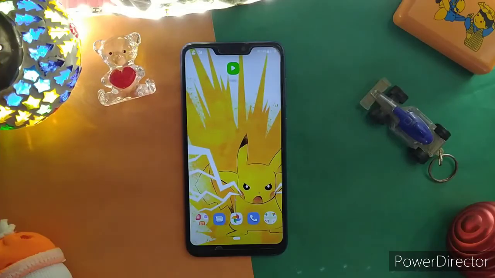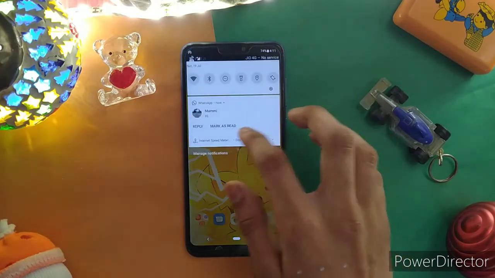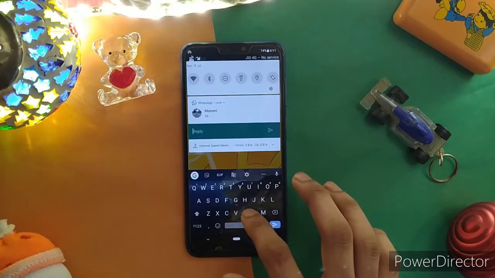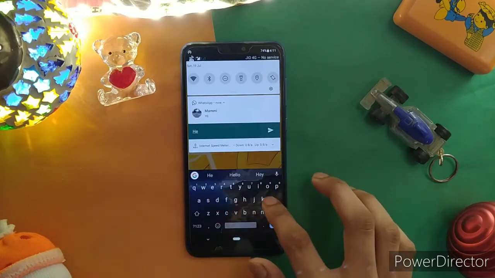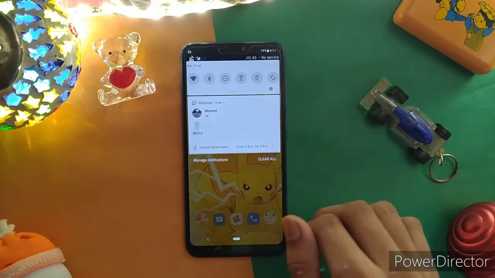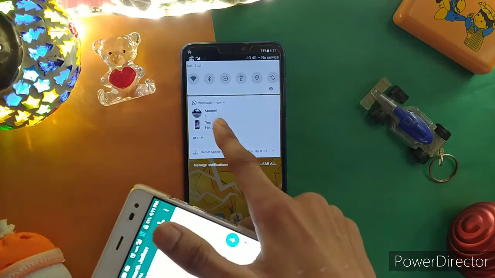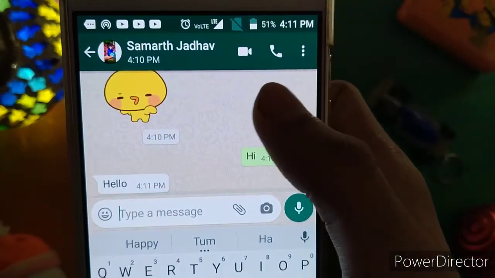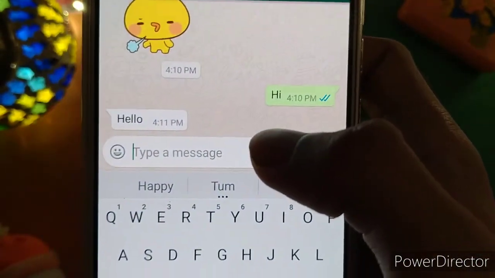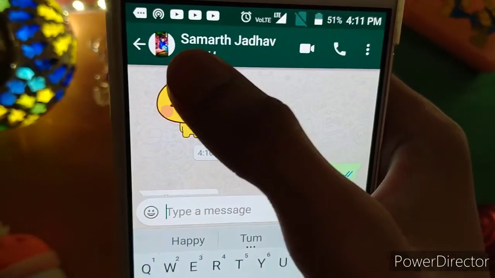So simply click here the reply option and reply, and after that you see here the message has come but the last seen is not shown.